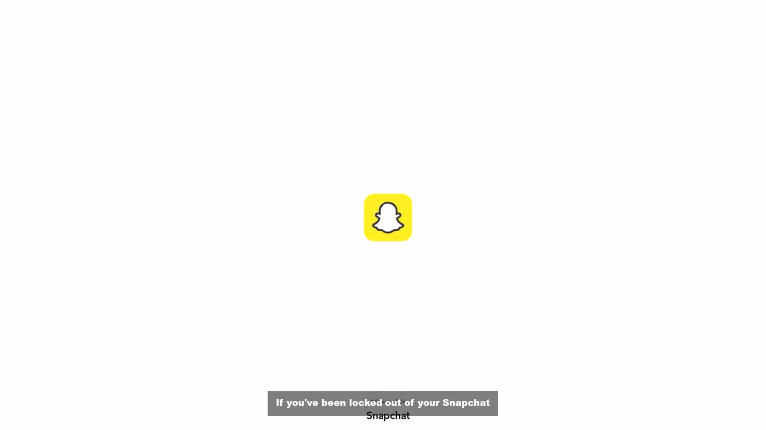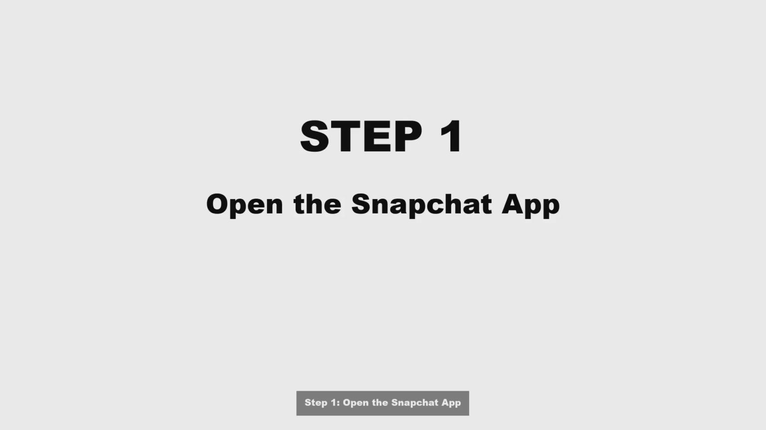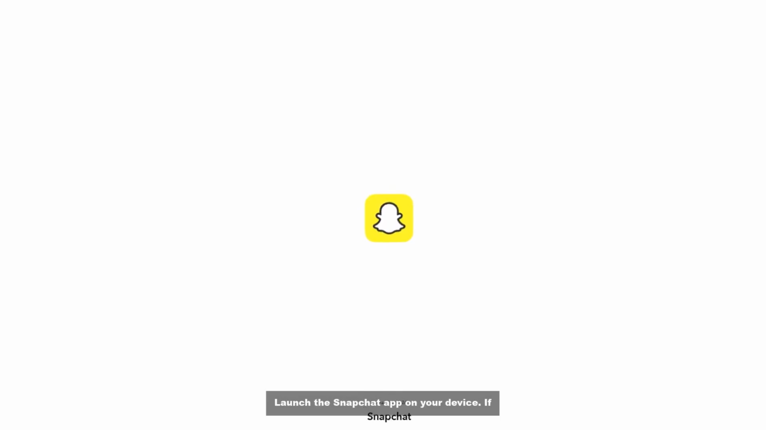If you've been locked out of your Snapchat account and need to reset your login credentials, follow these steps to regain access. This guide will help you navigate the process smoothly. Step 1. Open the Snapchat app. Launch the Snapchat app on your device. If you are already logged out, you will see the login screen.